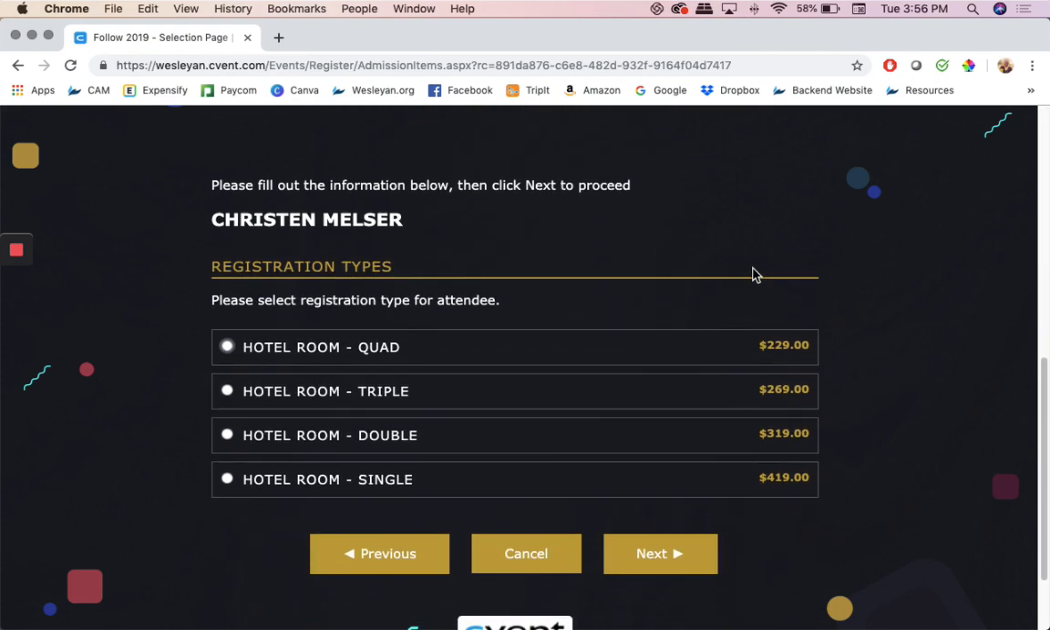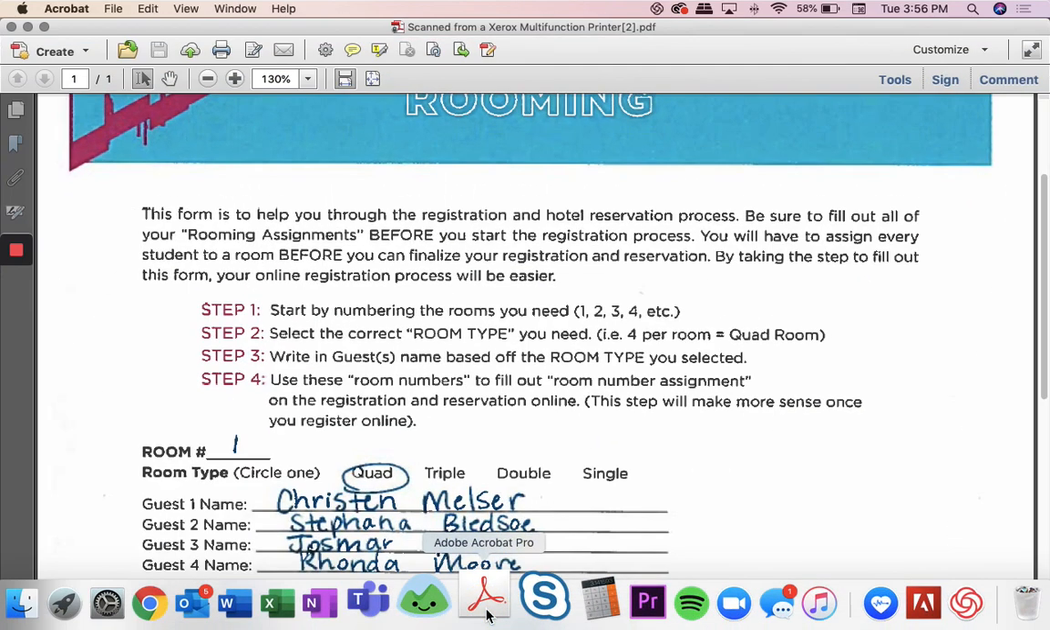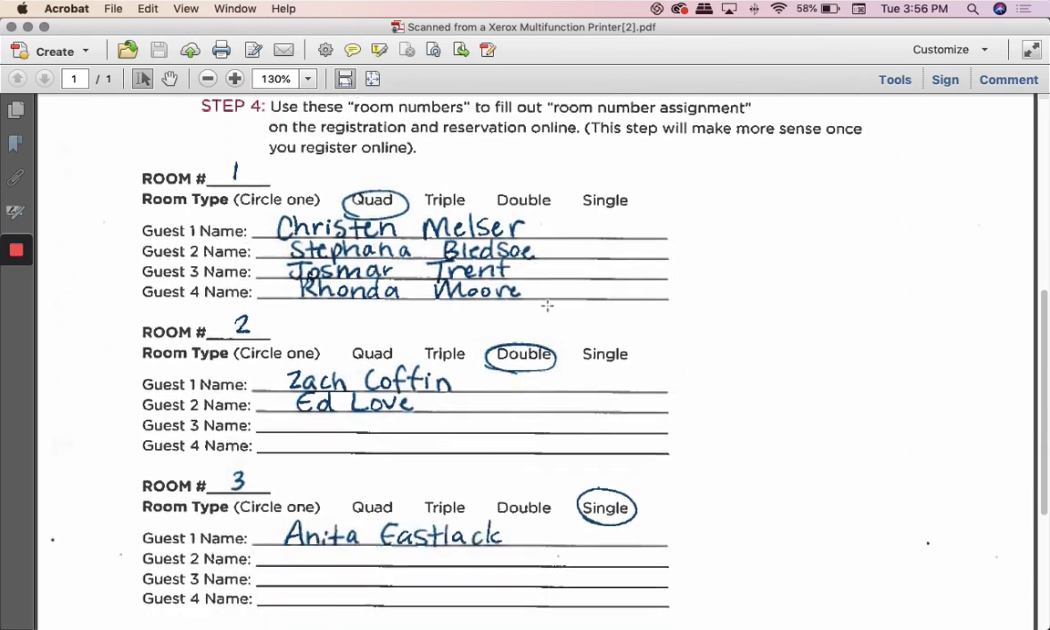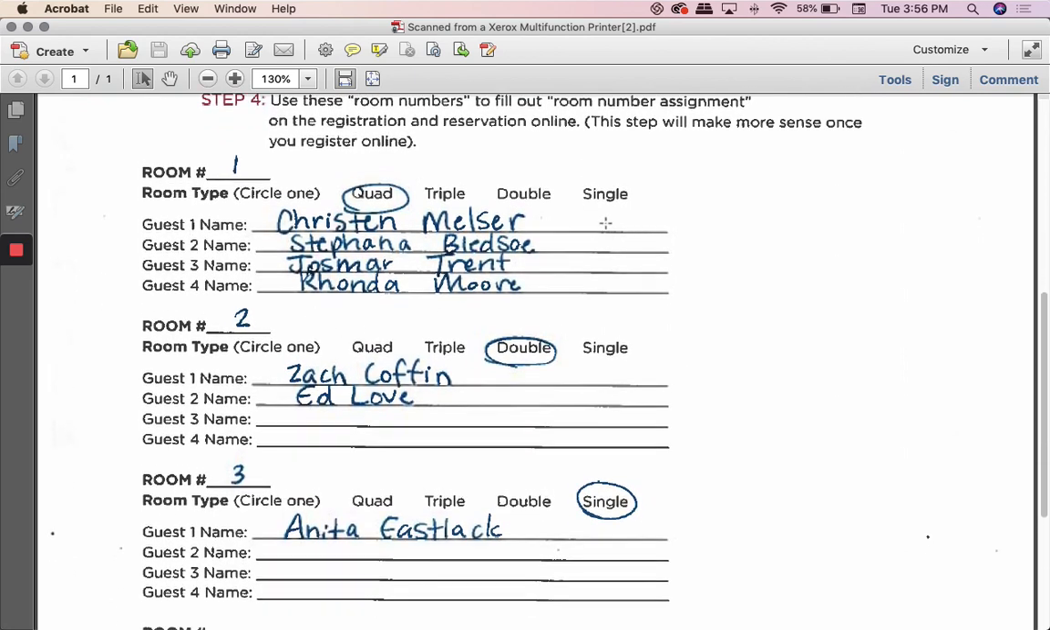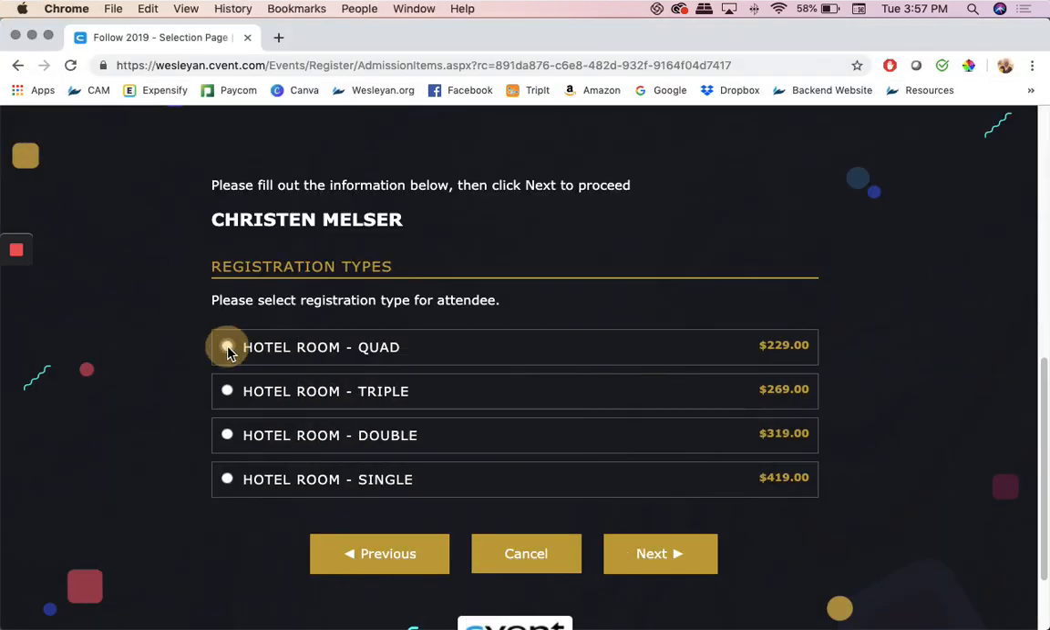So at this point in my registration, it would be helpful to look off of my rooming assignment helper. So this is what I filled out. In room 1, I have 4 people, so they all will be choosing the quad rate. In room 2, I have 2 with a double rate, and then room 3, I have 1 person. That will be the single rate. So I am in a quad, so I'm going to choose quad.